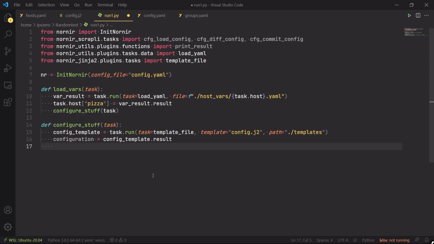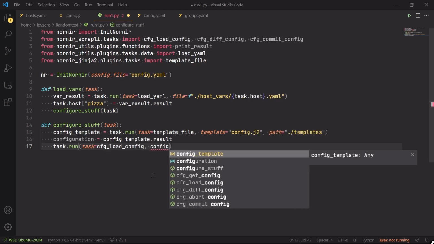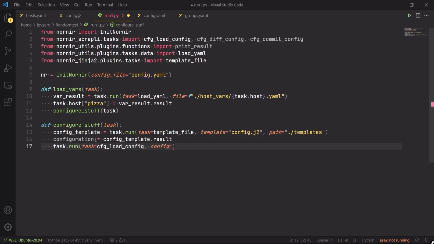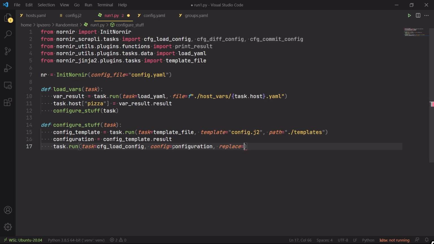So now effectively what I want to do is to pass this rendered configuration into Scrapli CFG. So I'll say task.run, and the task this time is going to be CFG load config, and the config I want to load is going to be this configuration I've just rendered here. So I'll say config is equal to configuration. And what I want to do is to have declarative configuration here. So what I'm going to do is do a full replacement. So I'll say replace and give it the Boolean value of true.